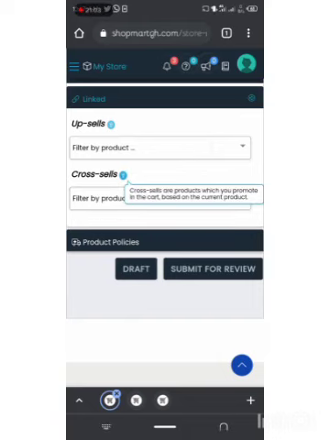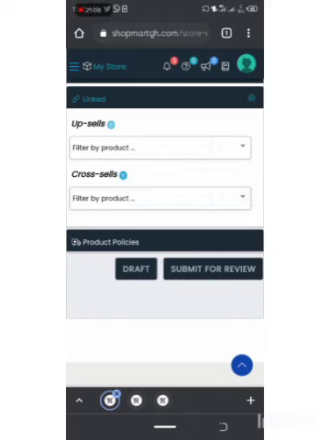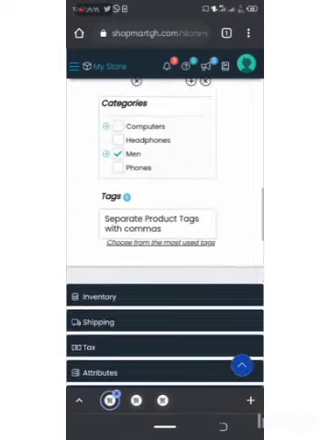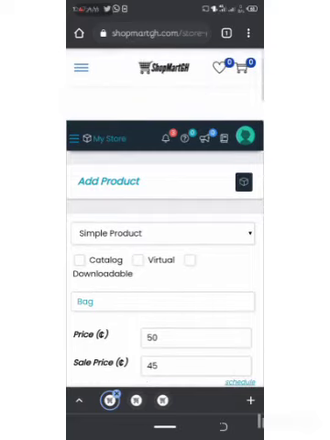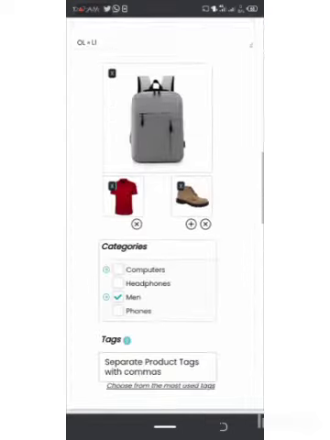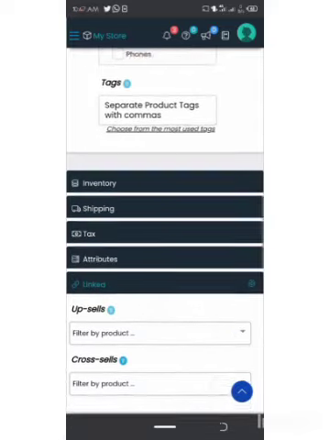And then cross-sells are products which you promote in the cart. When the person is at the checkout, you can also promote products in the cart. So you can choose all these. After you are done, then you click publish the products. So I think we are done with everything.